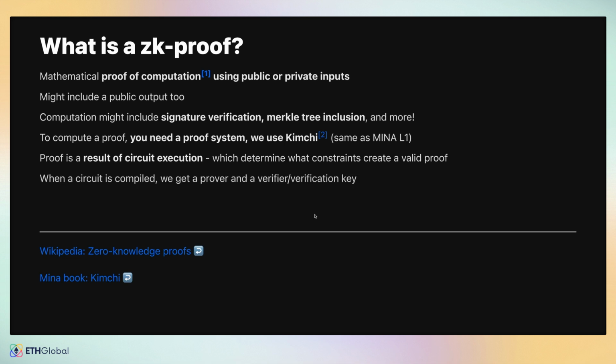Executing the circuit to receive a proof is one thing, but before you can do that, you have to compile the circuit to get two kinds of artifacts. You need a prover key to be able to run the circuit and generate proofs, and you also need a verifier key, or a verification key, which will allow you to verify proofs. One important thing to mention here is that proving takes much longer than verifying. So once you run an expensive computation within your circuit, you can verify it very quickly and very cheaply.